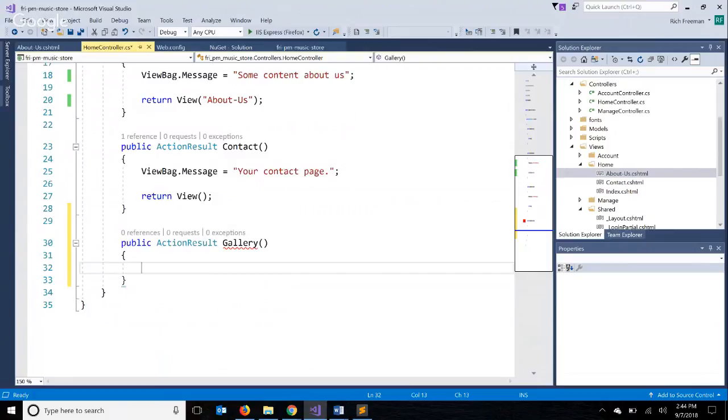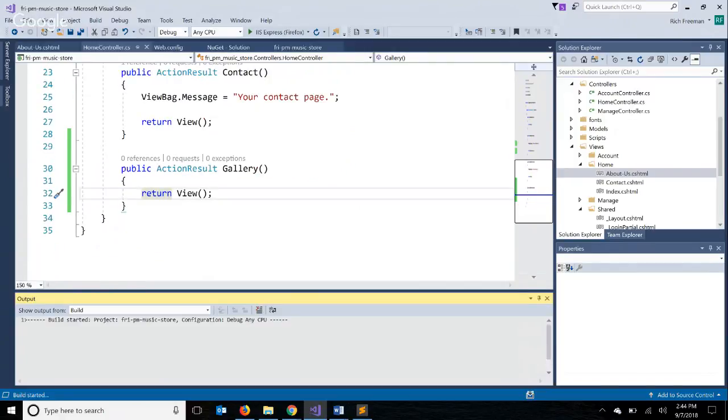So right now, it throws an error because it's supposed to return an action result and our method doesn't return anything. So let's just return a view. We don't need any other code. We won't worry about the ViewBag. We just want it to load a page. Let's build.